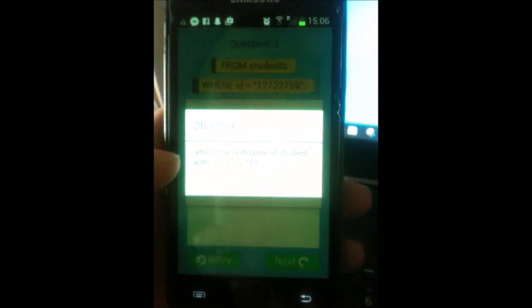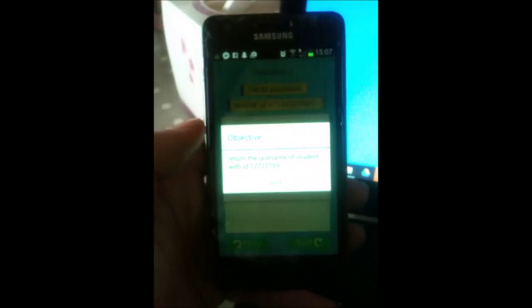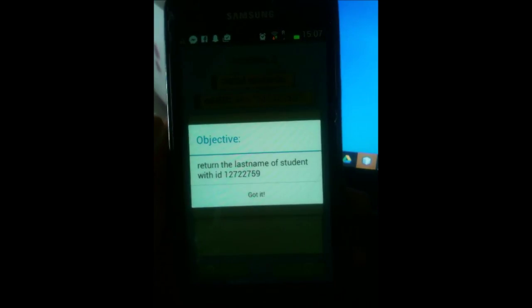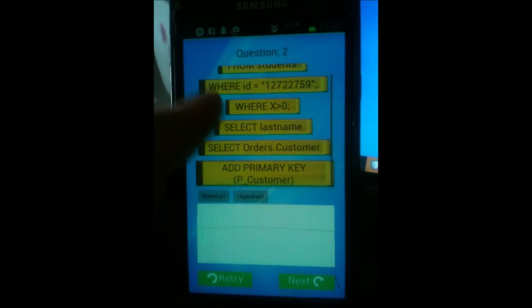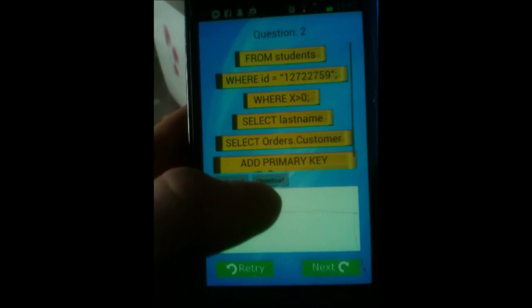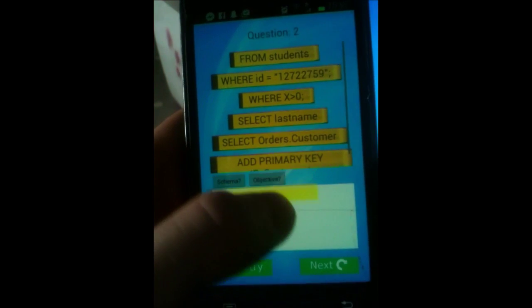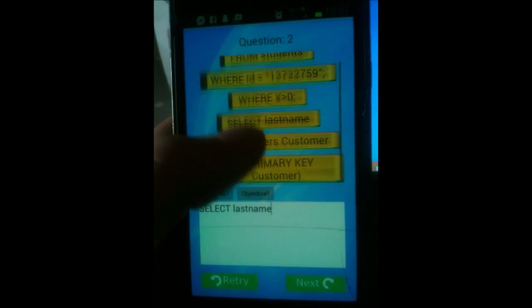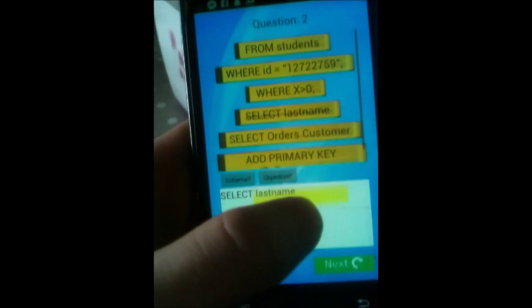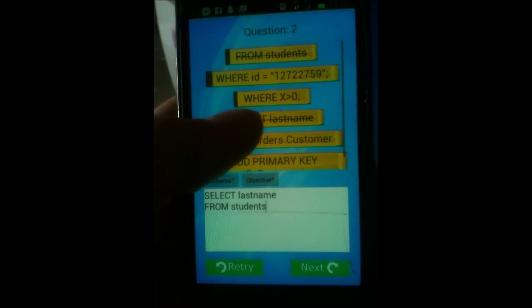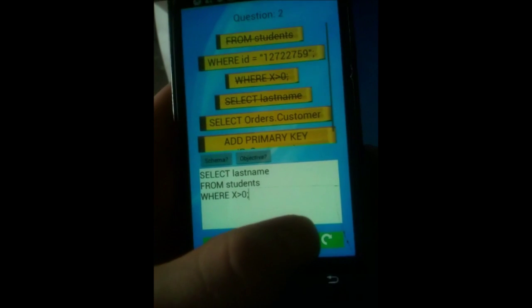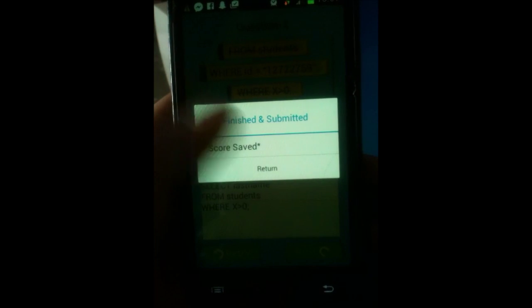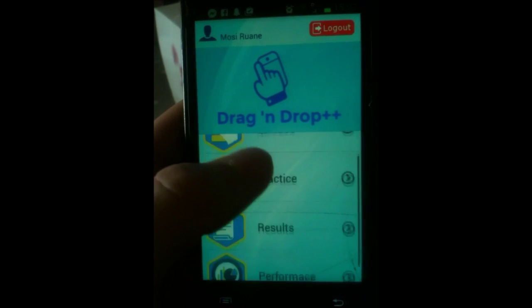So now they hit next, and the next question for that quiz is presented. So they have the objective there again, and the schema, and they can drag and drop blocks into the target zone by simply tapping and holding until the phone vibrates. So select last name from students, where x is greater than 0. Now this is an example where the question has been gotten wrong.